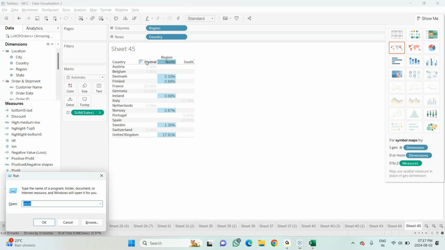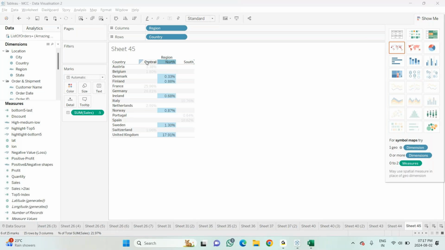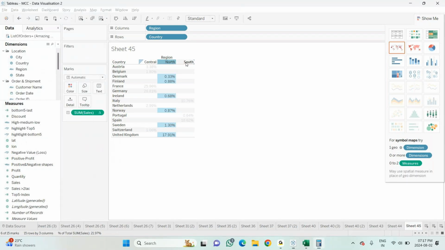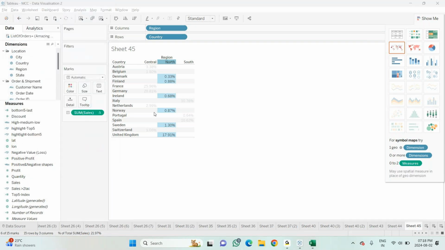So let me open this calculator. That is 56 plus 22, plus this one is 21.97, so we will take it as 22. Rounding option we have, so let me take this also as 22. So instead of rounding it is becoming 101%, but overall it is this one.